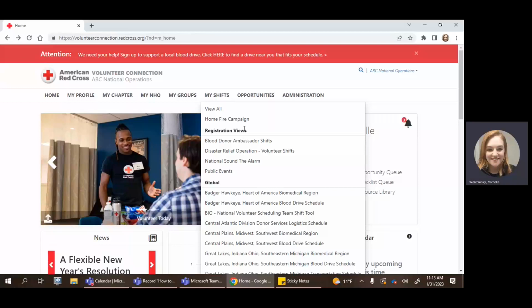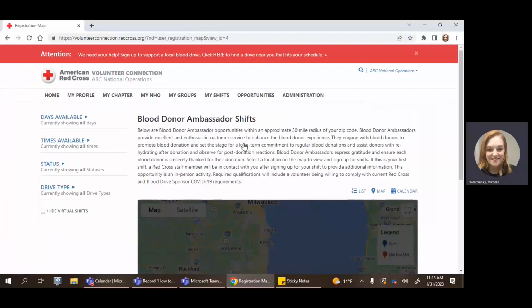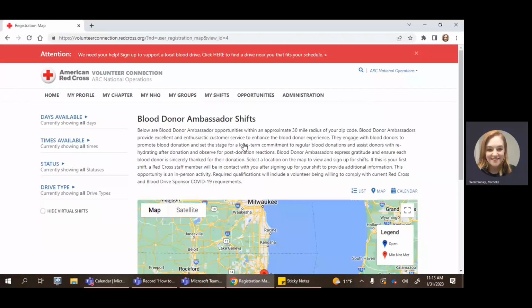Now, under registration views, we will first look at the map view. The map view can be accessed by clicking Blood Donor Ambassador Shifts. Once we select this tile, a map view will open that shows us those opportunities that are within a 30-mile radius of our zip code.